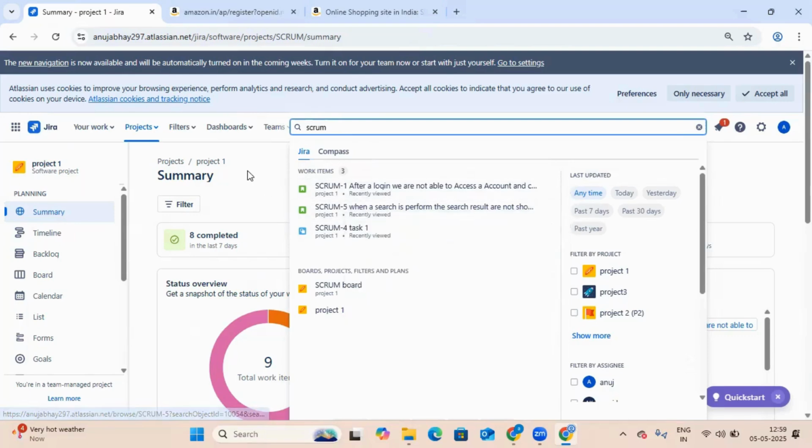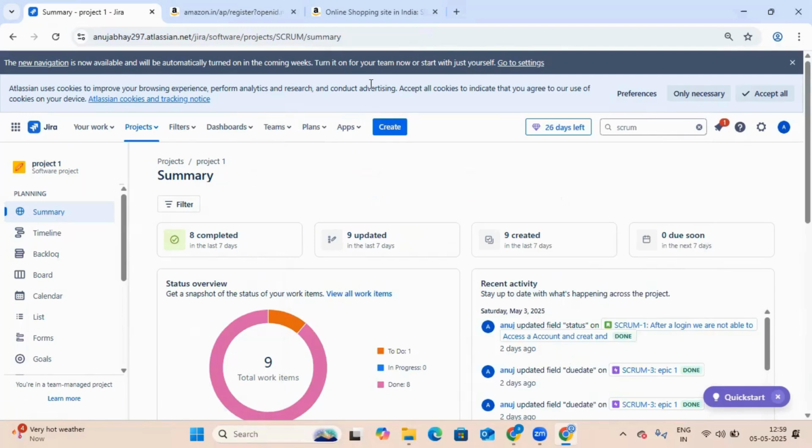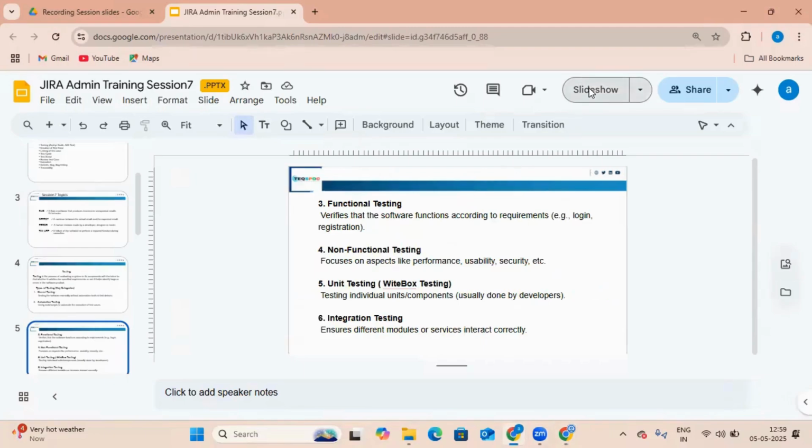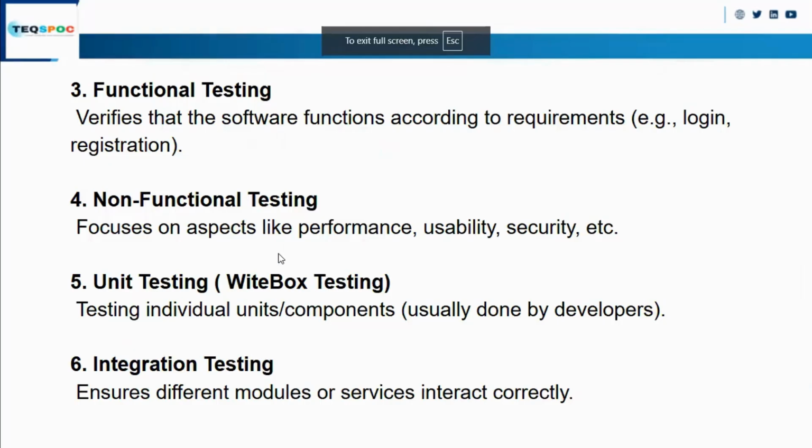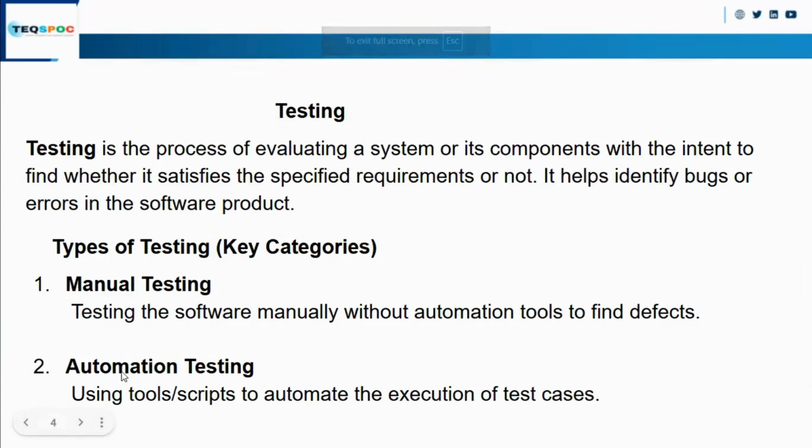But what happens in automation? In automation, basically they write the code and it is done automatically by the system. So that is automation testing. In automation testing, we write scripts using tools to automate the execution of the test cases.